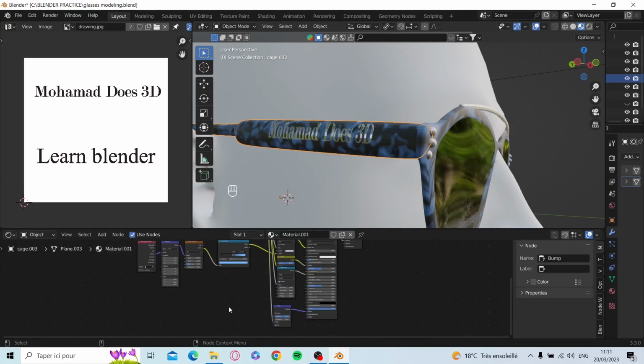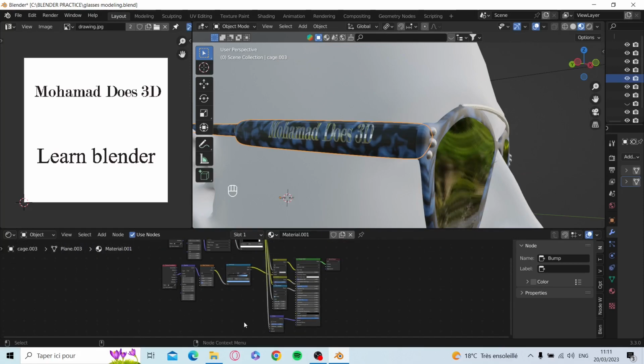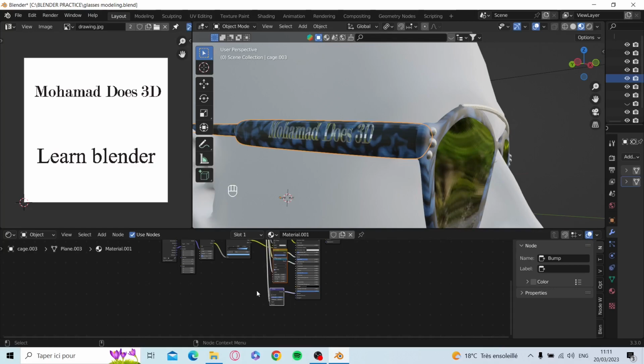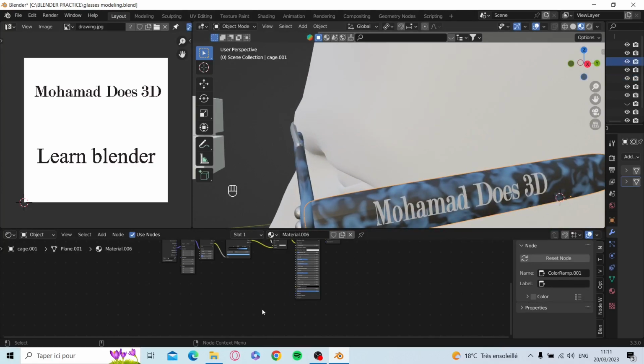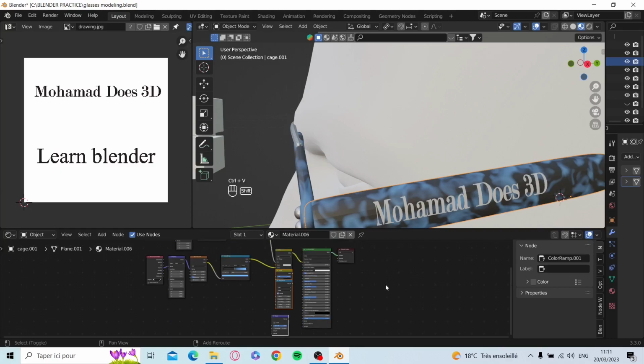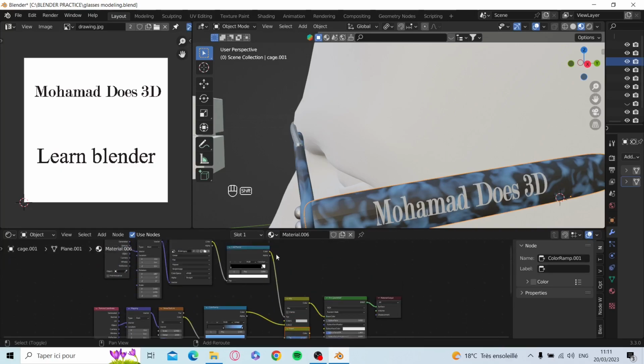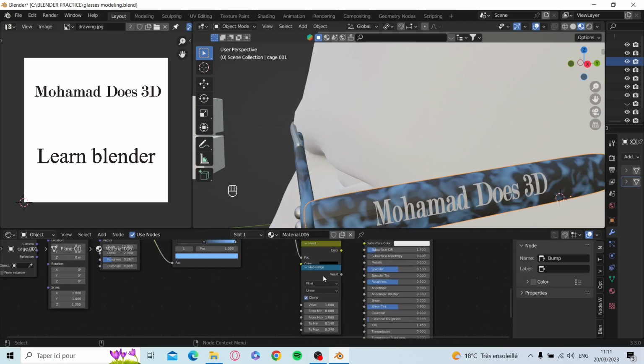So now, to make this the same thing in the other parts, I'm going to copy these, go into this material, and then paste them. And it's a matter of plugging them now.